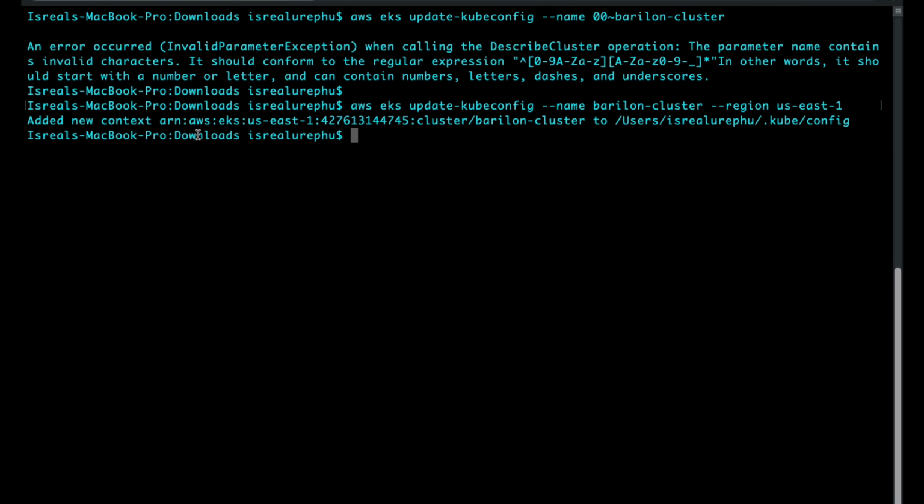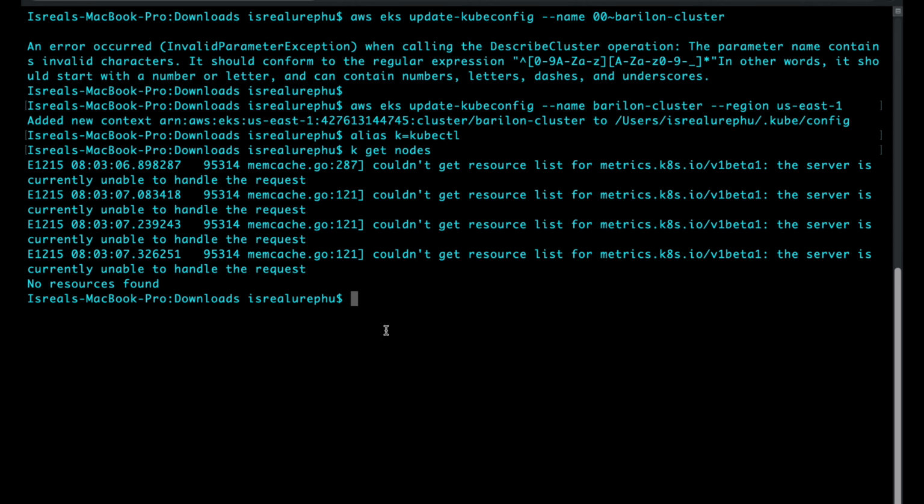Once you hit enter, you're going to see a nice message that says new context has been added. Let me create an alias for my kubectl command. Essentially, I don't want to keep typing kubectl. I just want to type k, and then it's going to run the command for me. So I'm going to run k get node on the cluster. When you run k get node, you're going to see that there's no resource found. There's no node attached to the cluster.